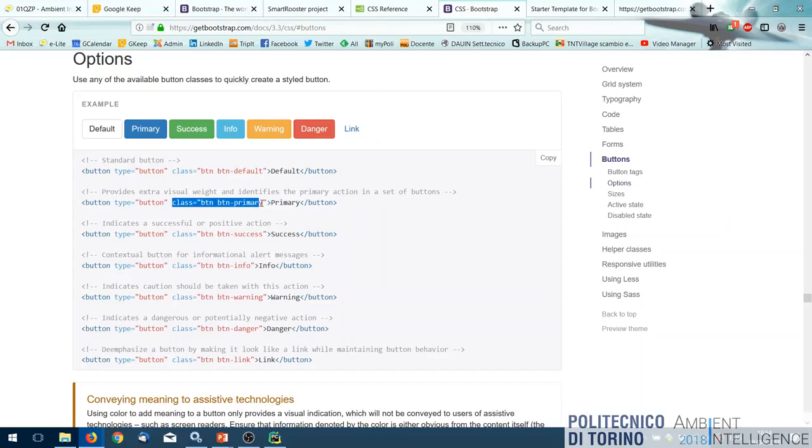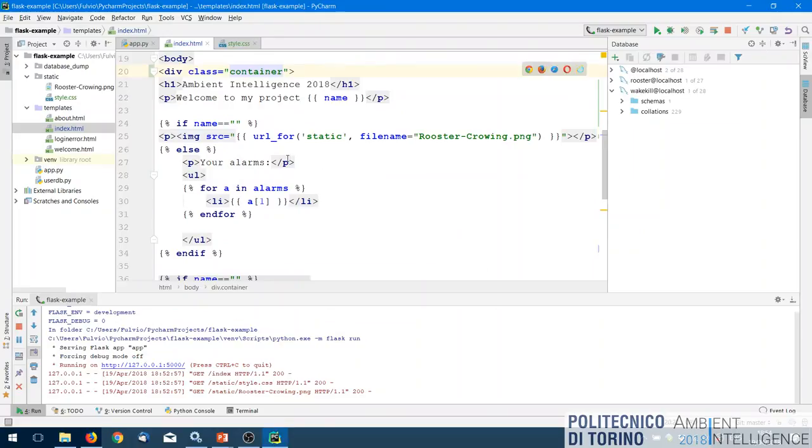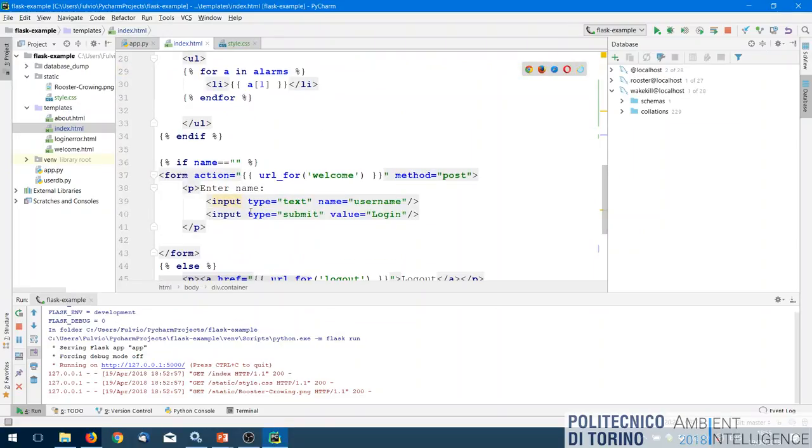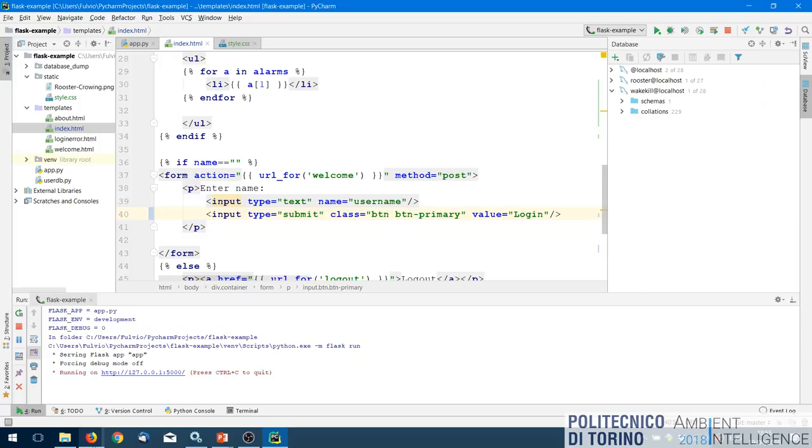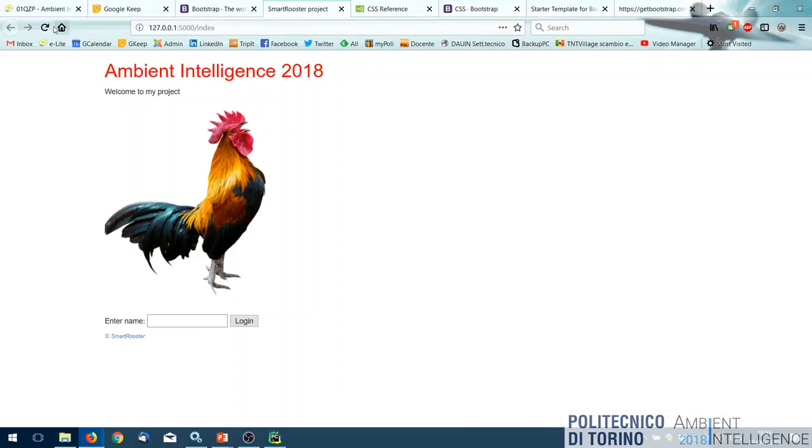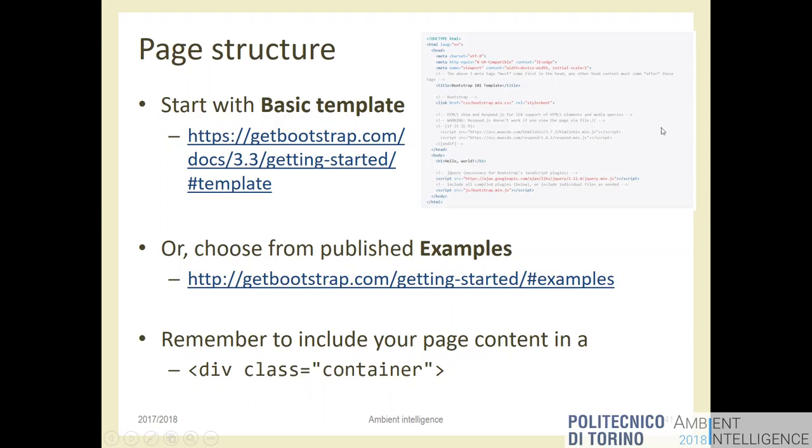So in our case, maybe the login button would be a primary button. Since we have Bootstrap loaded, we just modify this one. We reload. And okay, it's a modern button. And also all the other form elements.